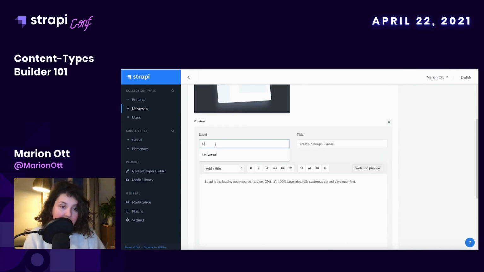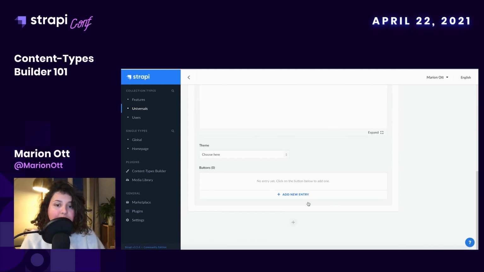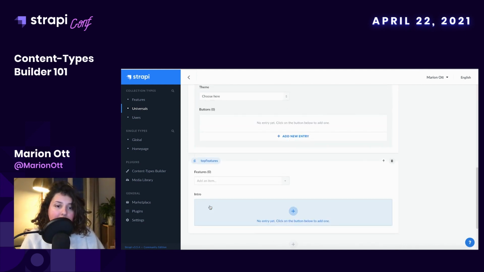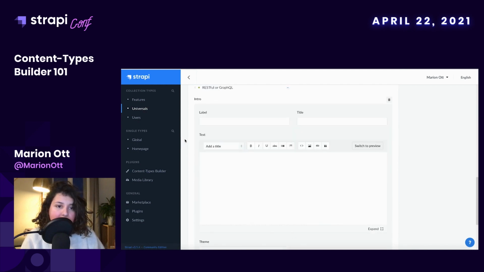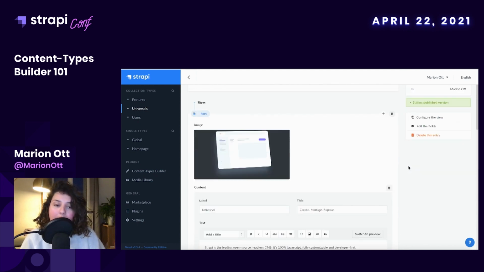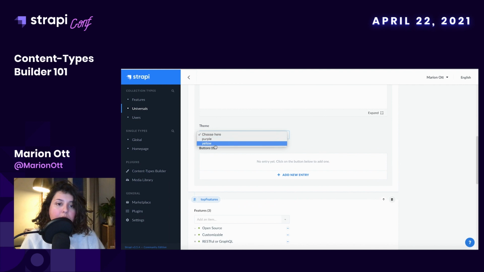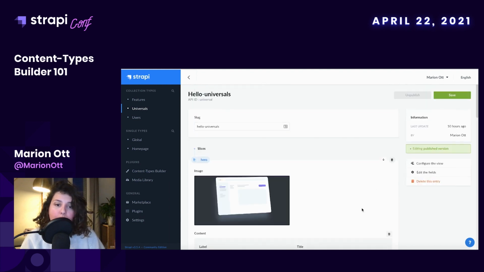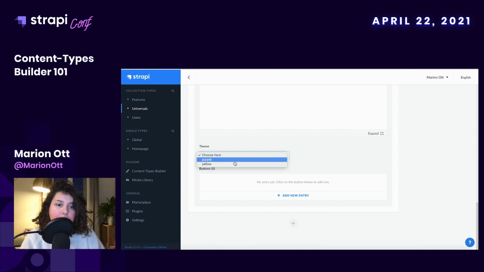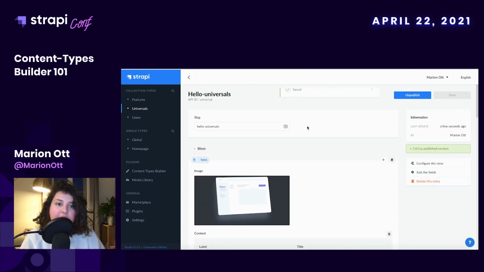You know what? Let's add a universal label and add the top features. I'm only going to use 3 this time. Yay for features. And the theme is going to be yellow. Boom, boom. Yellow as well. I'm going to save. And so my slug is hello universals.